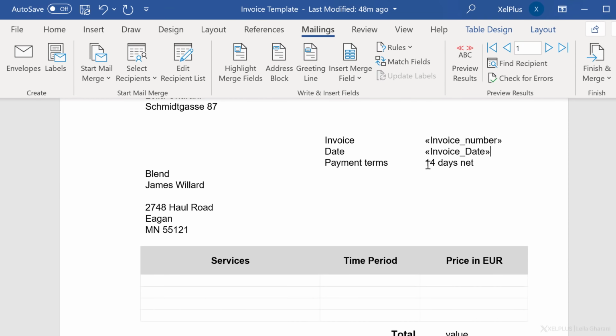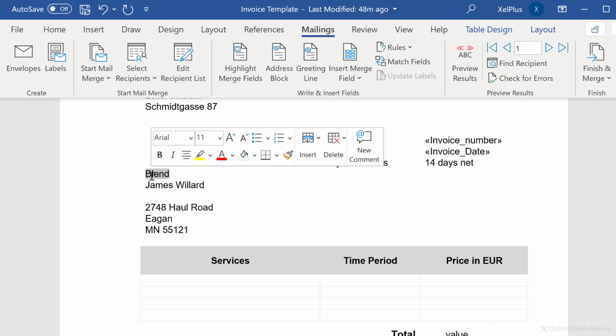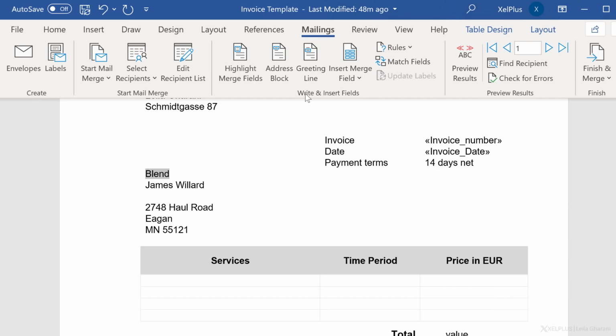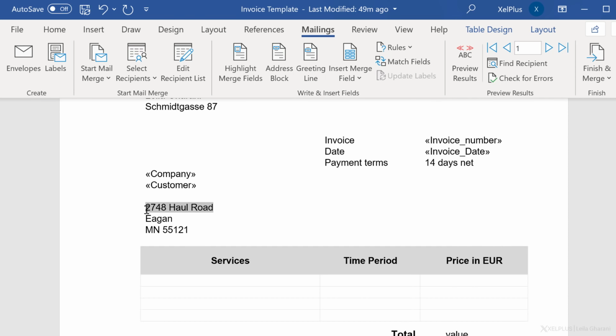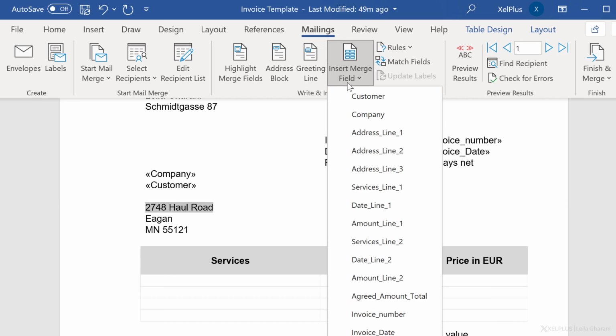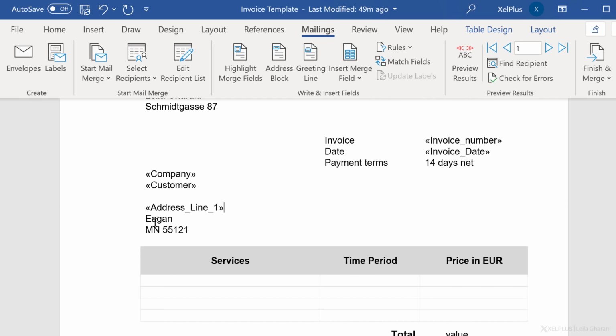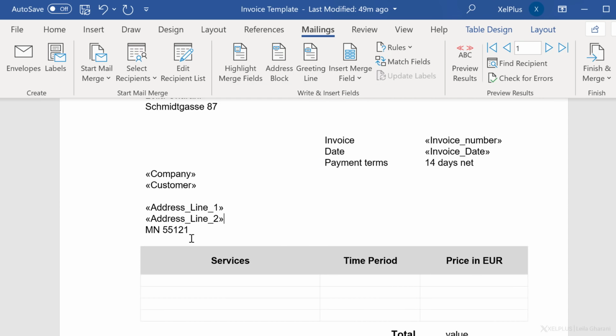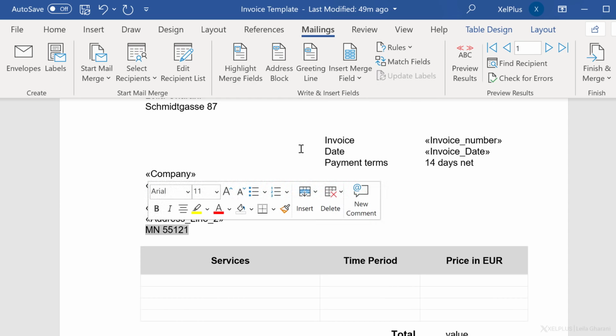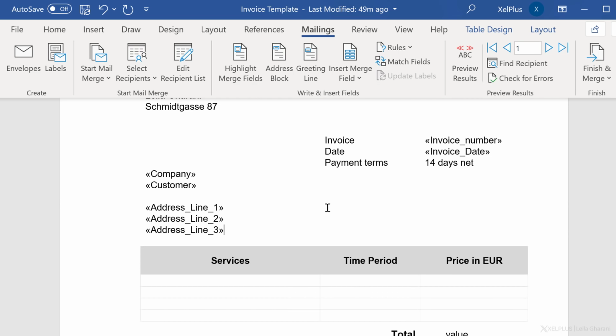Payment terms, that's the same for everyone, so I'm going to leave that. Next is the company, and then customer, and my address, that's address line 1. If you just click directly on the icon, you get the pop-up here. You can also insert fields this way as well. That last one is address line 3.